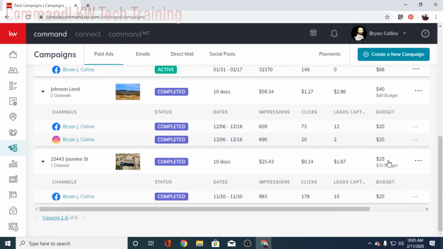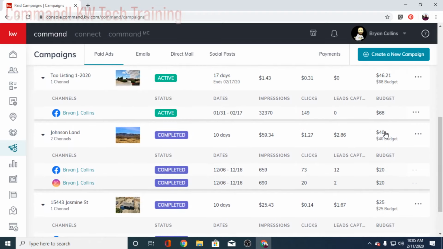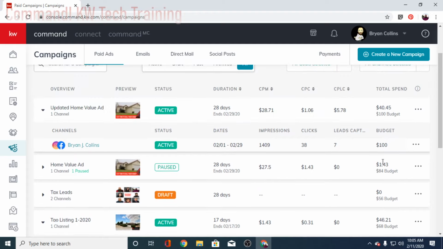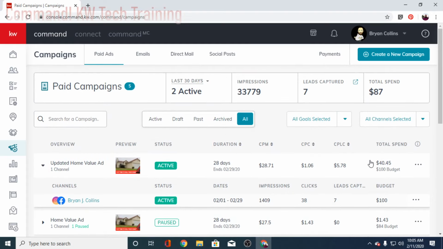And you can see my budget here was $25 for this one, $40 for this one, and then I had a $100 budget for this one. It's still going. It's going to end at the end of the month. So for the whole month of February, I'm running this ad.